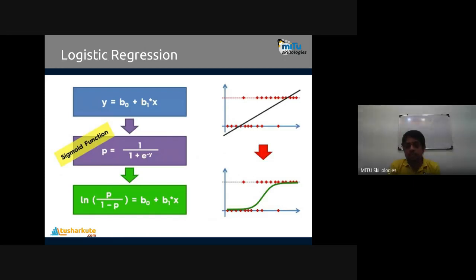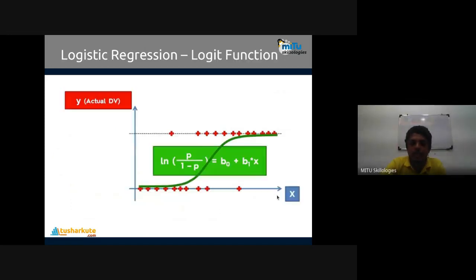So when you apply this, you're transforming the linear model into the sigmoid model. This is called a logit function, basically. Logit function, logistic function. When you apply that, we'll get a curve something like this. Okay, so this is your logistic regression.